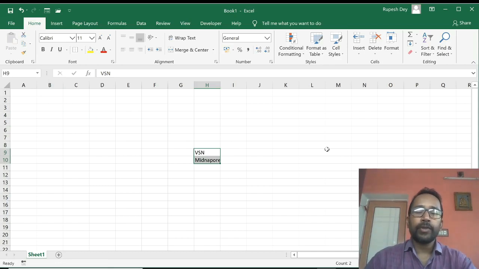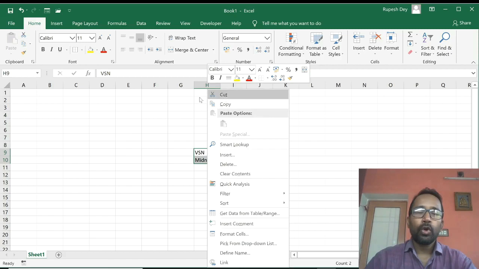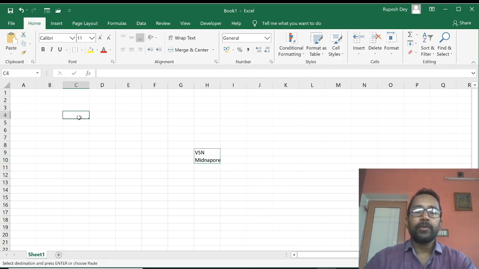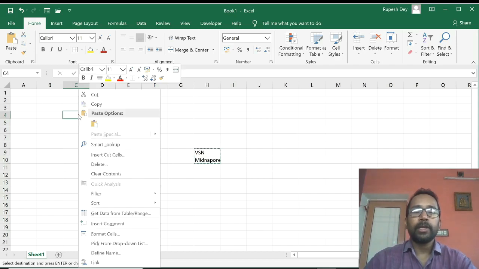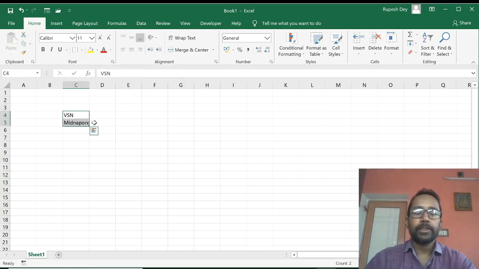Another way we can also move data. Select the cell or cells, right click on it, select Cut, or you will get the Cut option in the clipboard group also. Then you select the cell where you want to move it, right click on that, select the Paste option, or you can select the Paste option from this clipboard group. So this is another way to move the text.